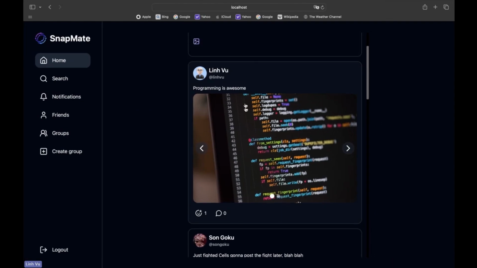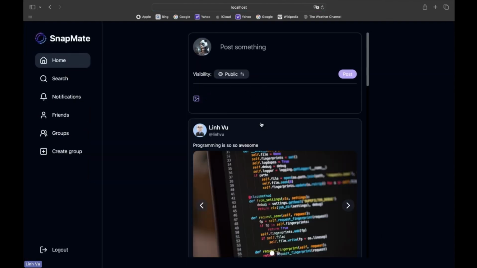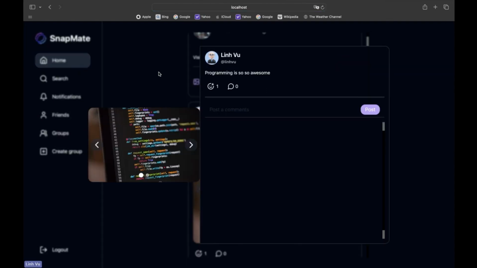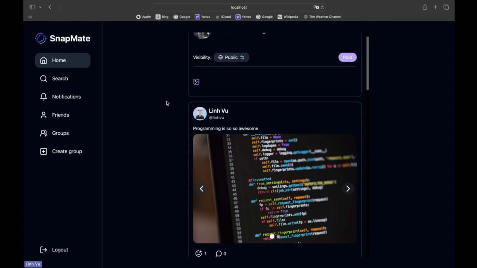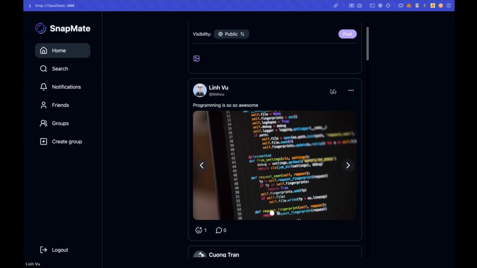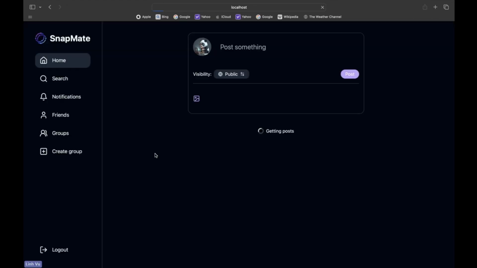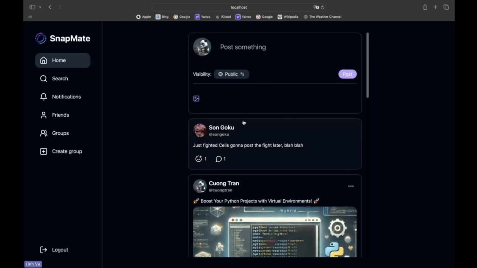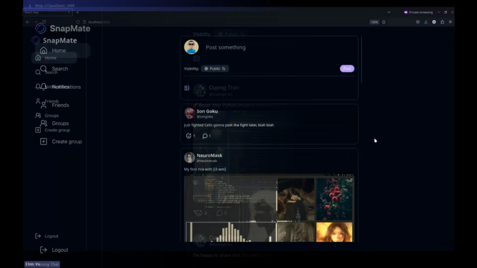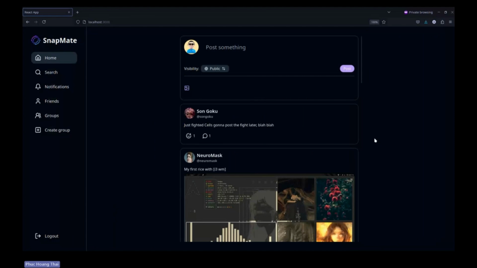Let's check back on user B to see if the post has been updated or not. As you can see here, the text is updated on user B's homepage too. And finally, we're going to delete the new post. And on user B's homepage, it has also been deleted. So now let's move on to the group section.